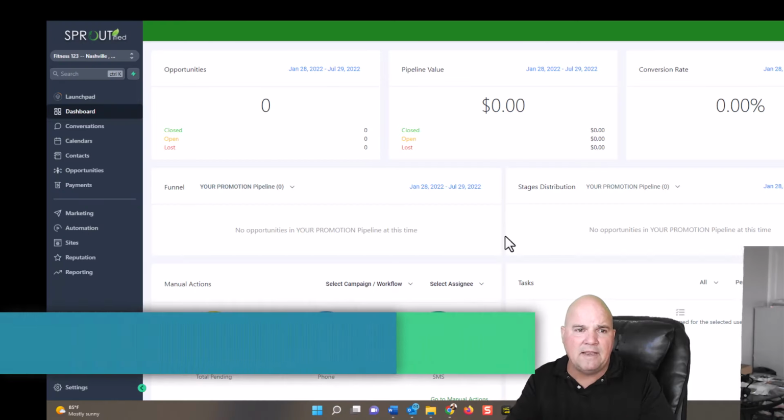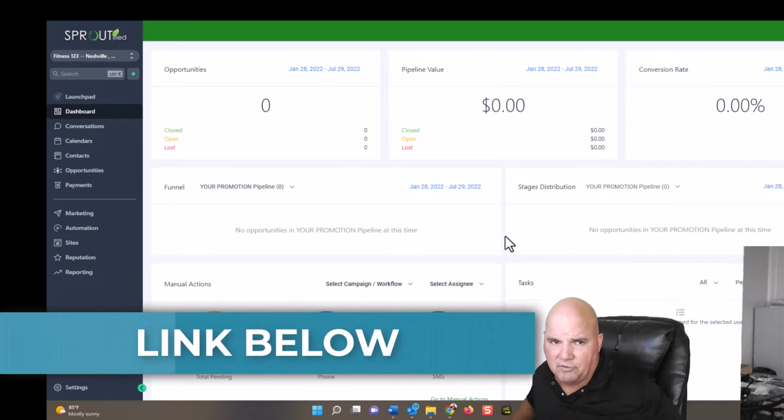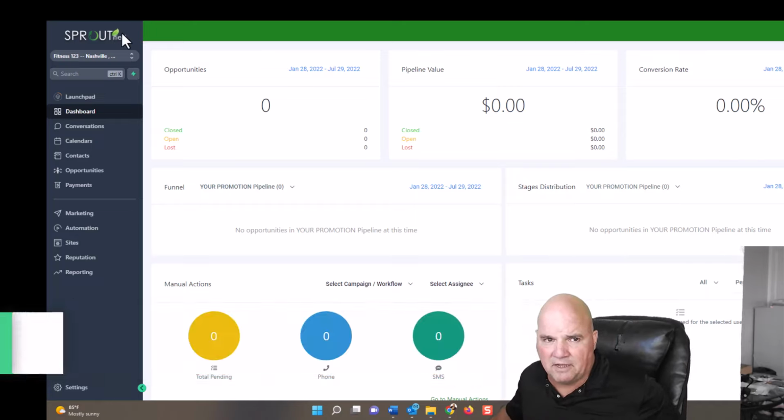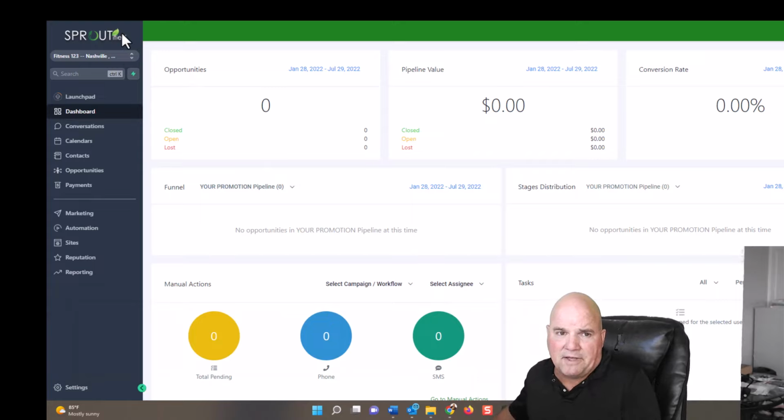We are now in High Level. I have this white labeled, as our software is called Sproutify, at sproutify.io. One thing to remember about this is that it's built on the High Level platform. I'm going to be completely transparent with you throughout this, and that's just the way I've been all my life.